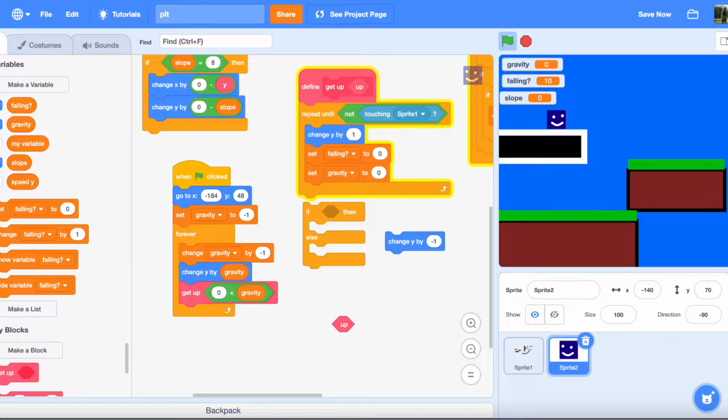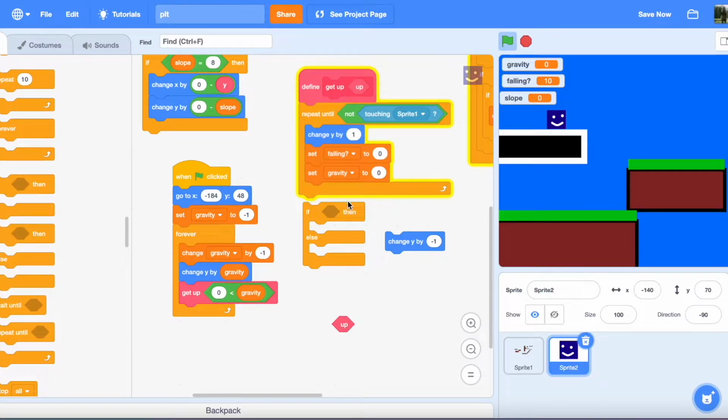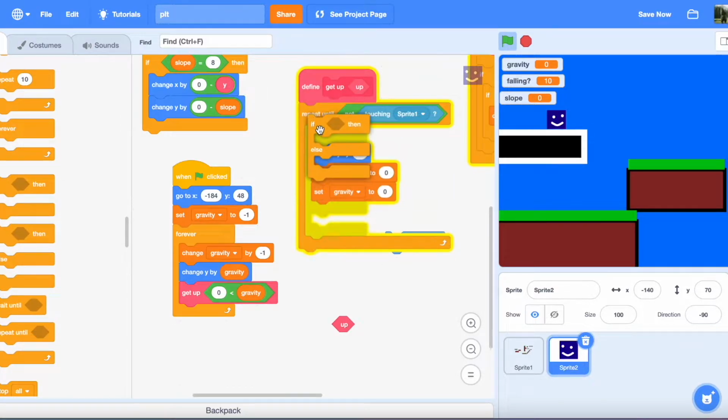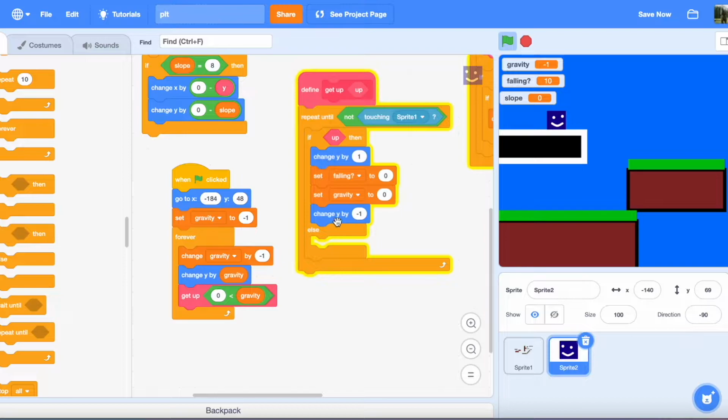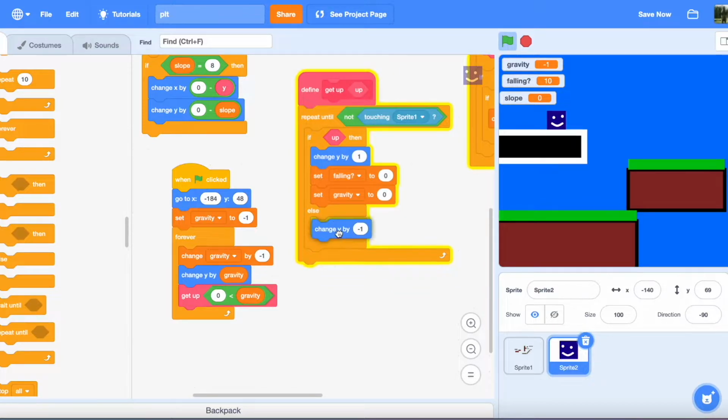Well, get an if statement that also has an else. Very important to have that. And drag one of the up variables from here, put it in there, and then also get a change y by -1. Just duplicate that and change it so that it's a -1. Put that in between there.